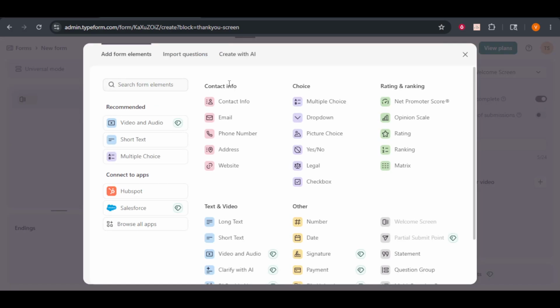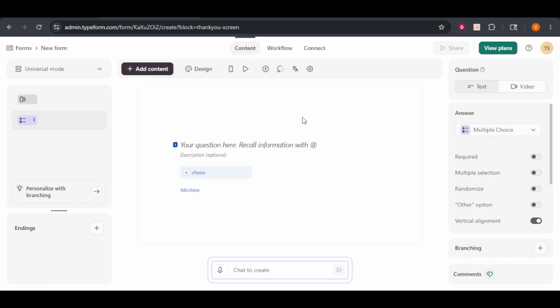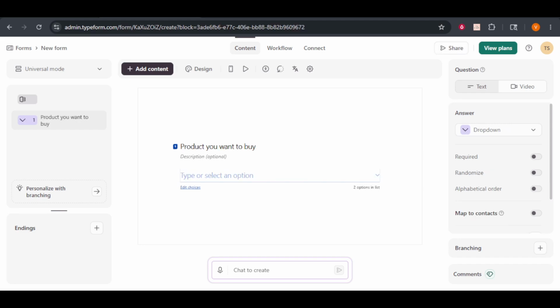You can use a multiple choice question for different service tiers, or perhaps a dropdown menu for specific product selections. If you're dealing with physical inventory or allowing multi-orders, you must add a number question immediately after your product selection, asking how many items the visitor would like to add.